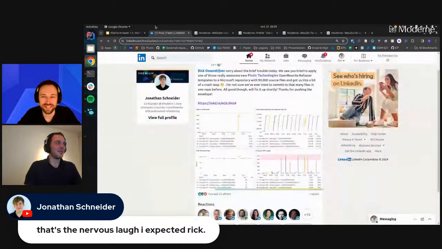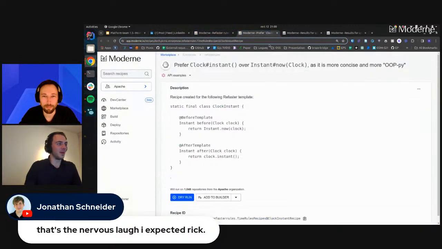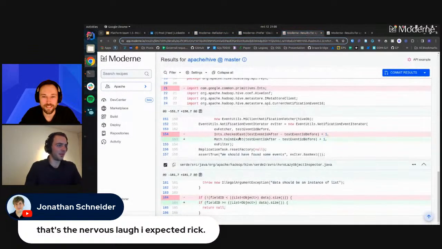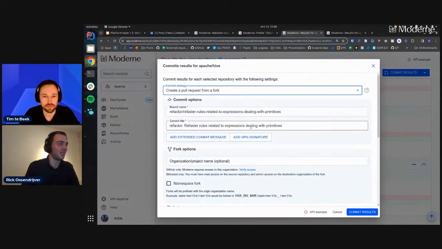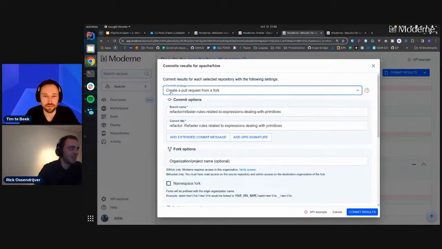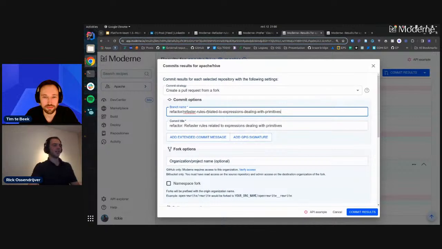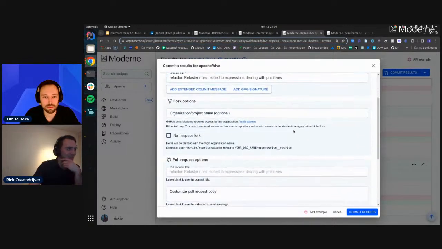But yeah, now we can show the actual power, of course, because we have these changes. I checked them before. I think they're good to go. So to make the demo full circle, we are now going to commit this result. So what we're going to say here is that we are going to create a pull request from a fork. Make the Refaster rules. Well, branch name is fine for now.